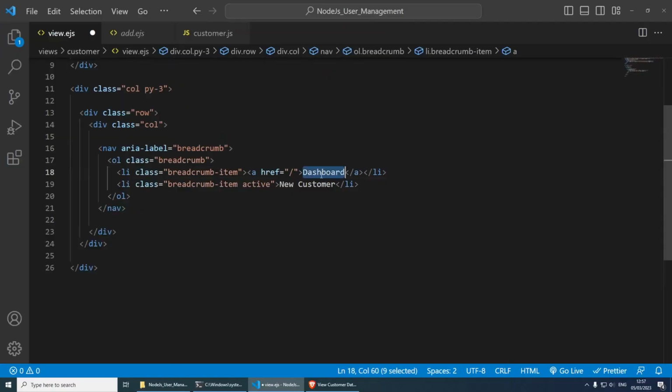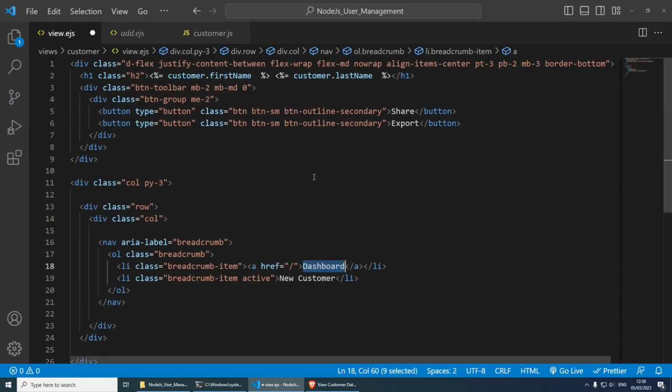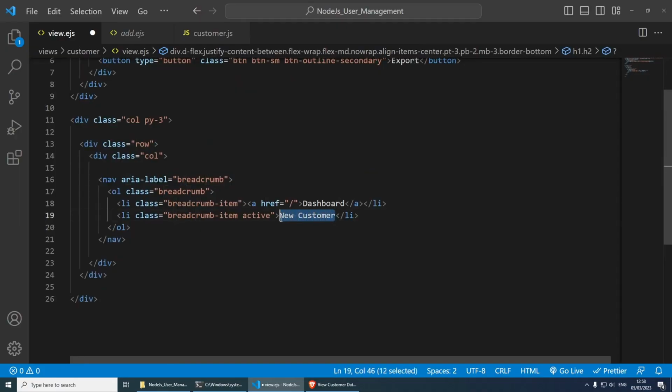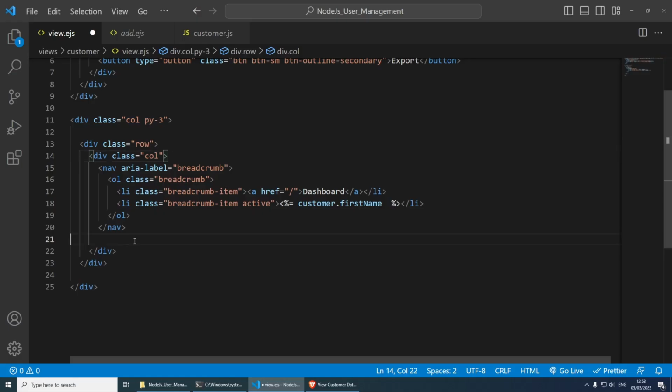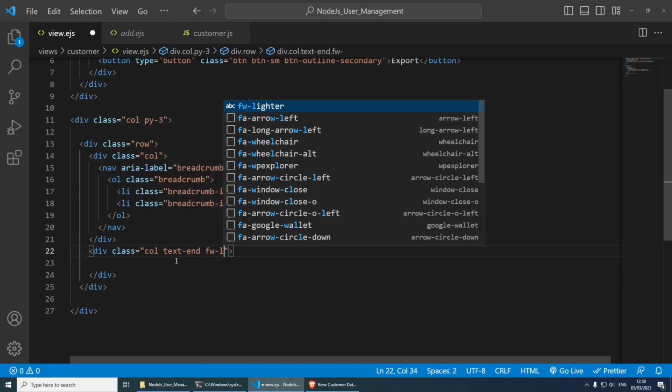And then this is going to go to dashboard, and inside here we can render the customer first name if you wish. So instead of new customer, we can render customer name, save, go back, and we get a nice little breadcrumb in here, tidy things up. And now to make it even more fancy, we can do another column, and inside this column we can, in fact, let's give it a few more class names. So text end, because I want to push the text to the end, font weight of lighter.